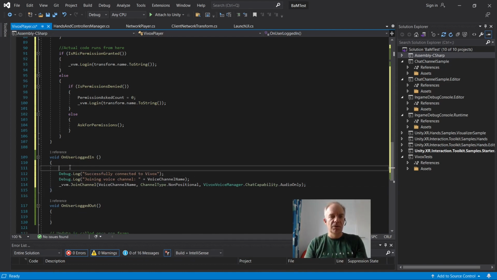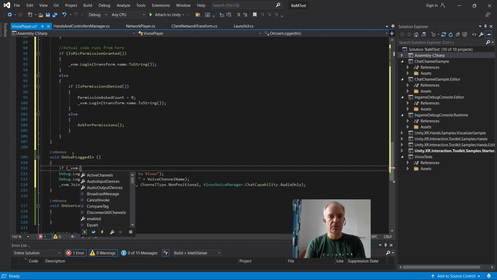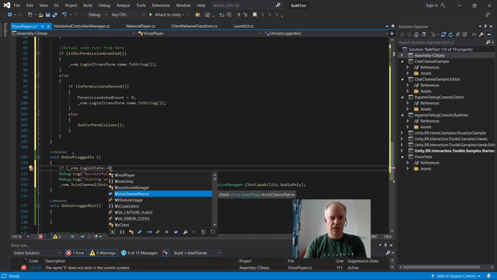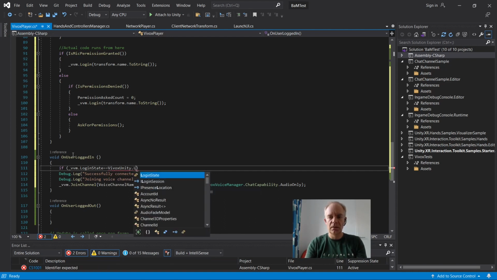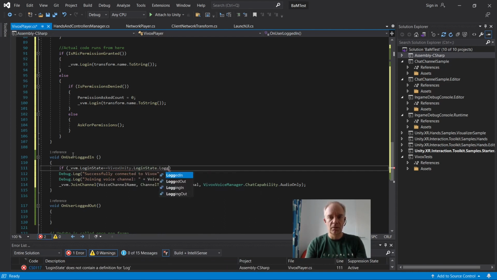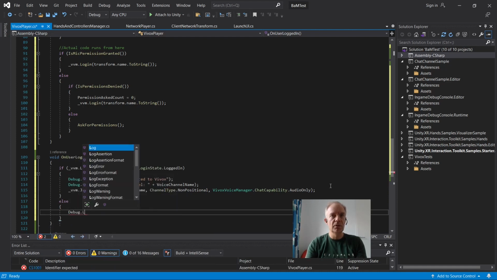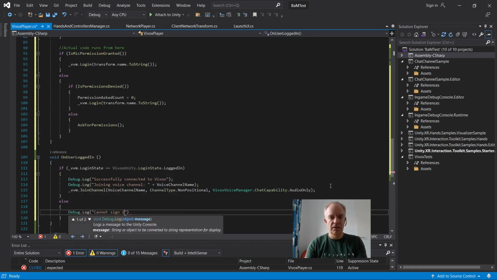Okay, and what I also need to make sure is that I only do this if I'm already logged in, right? If I for whatever reason would not be logged in, just to be sure, I want to add another check. So if vvm.login state is VivoxUnity.LoginState.LoggedIn, then we execute this code, and else we provide a nice debug message. So debug.log cannot sign into Vivox. Check your credentials and token settings.